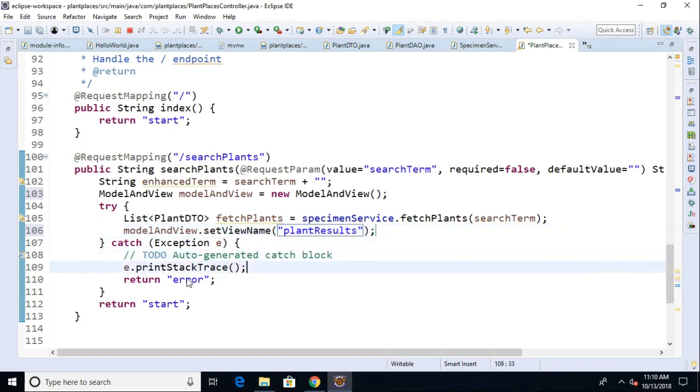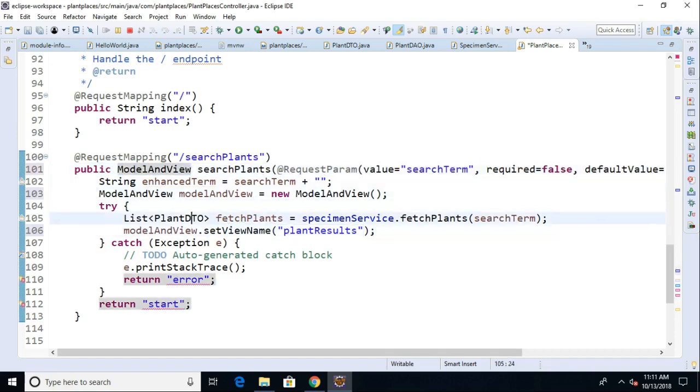Okay. And then for the error, instead of saying return error, I have to do a few changes here. You see, I can't return a string anymore because I'm using this model and view. If I were returning a string, the string would represent an HTML page. I need to represent an HTML page, and I also need to give it a collection of objects to show. So because of that last part, I have to change my return type of this method from string to model and view. And you see we made our model and view object here on line 103.